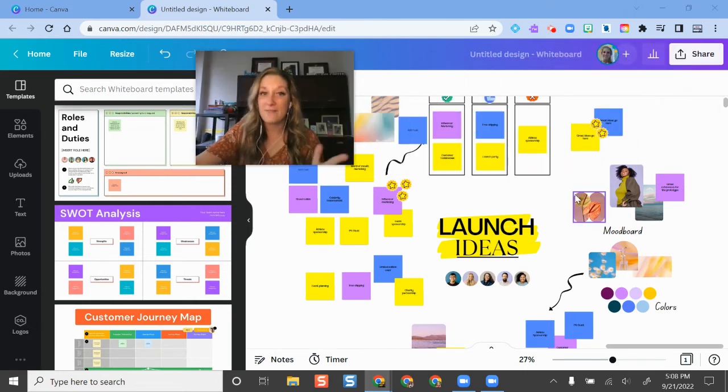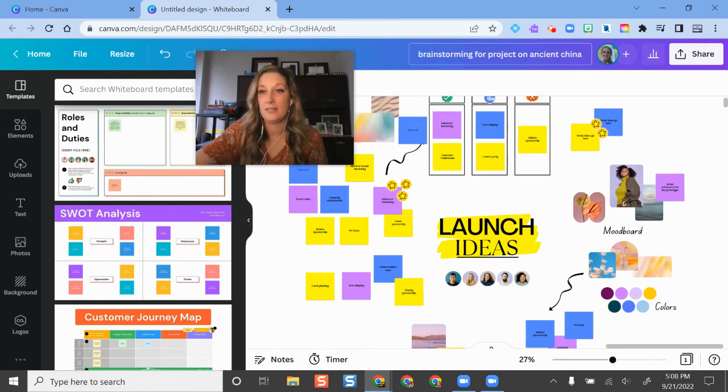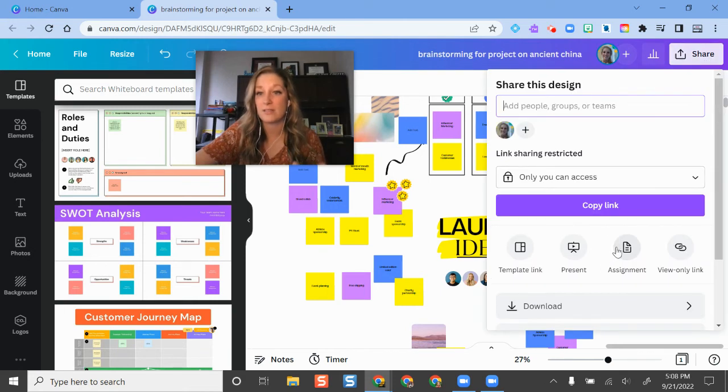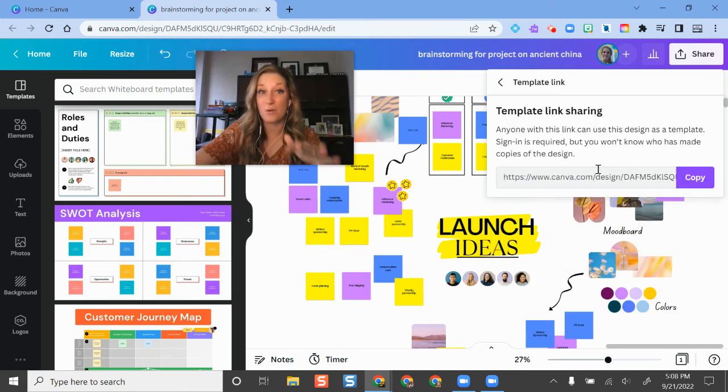So if you're wondering, okay, that's great, I find a template that I want to use, how do I share this with my students? The share button up here is what you'll need. I think it's helpful if you give the template a name first. Brainstorming for project on ancient China was one that I used to do with my students. So I can click share. And then I'm going to select from these different options. The one that is most helpful for you is to do template link. What this does is it creates a forced copy of this. So this link is what I'll copy and share with my students, and they all get their own copy of this little whiteboard and can all be working on it.